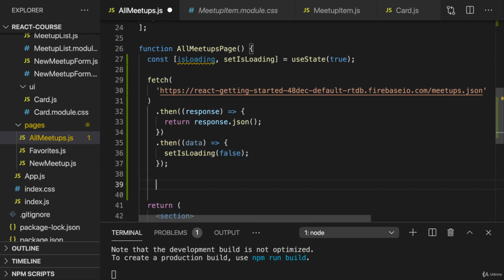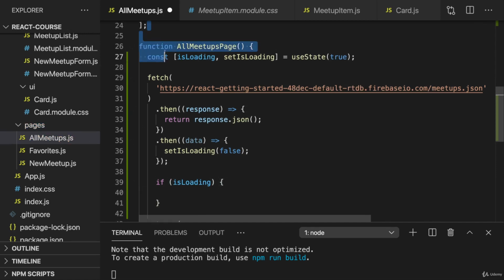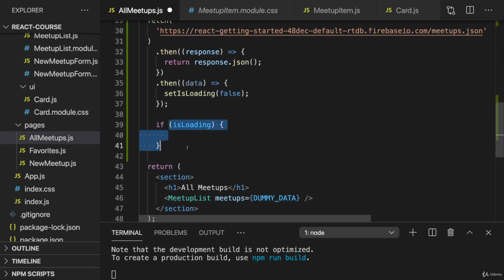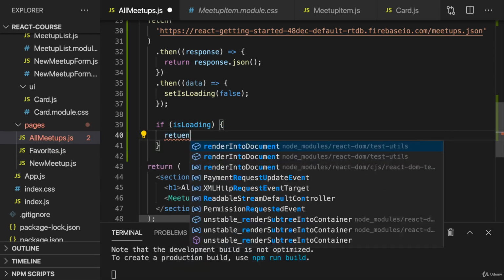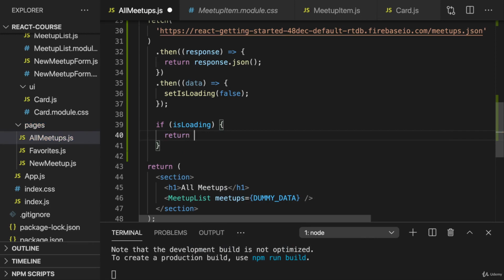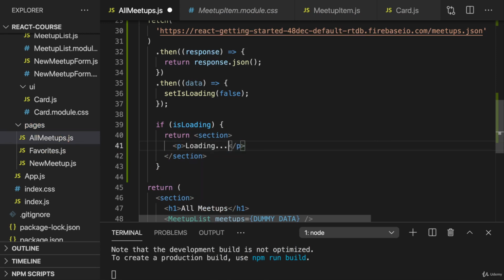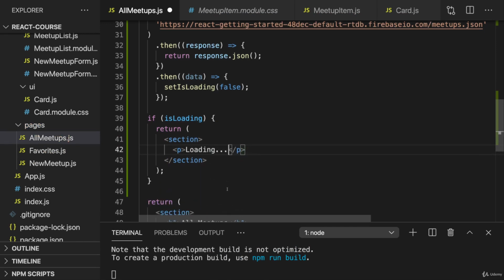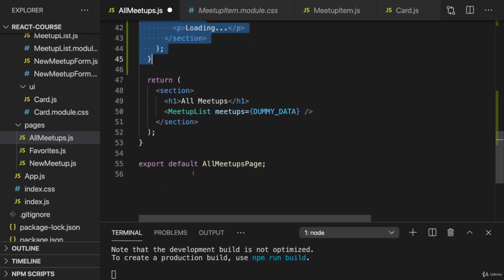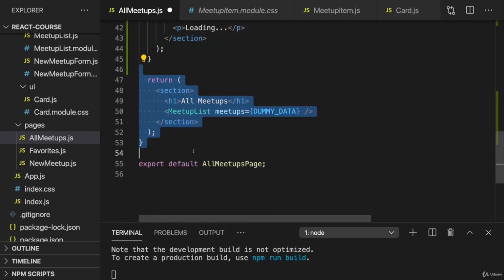And then with that, we could check if we are loading here in the component function before we return. I check if we are loading. And if we are, then I want to return another piece of JSX code where I, for example, have a section with a paragraph where I say loading, something like this. So that's my fallback content, which I want to return in this component whilst we are loading. And we only return the actual meetup list if we're done loading, so if we have the data.